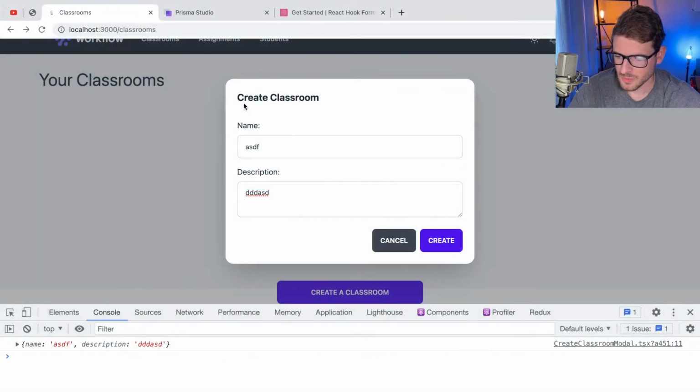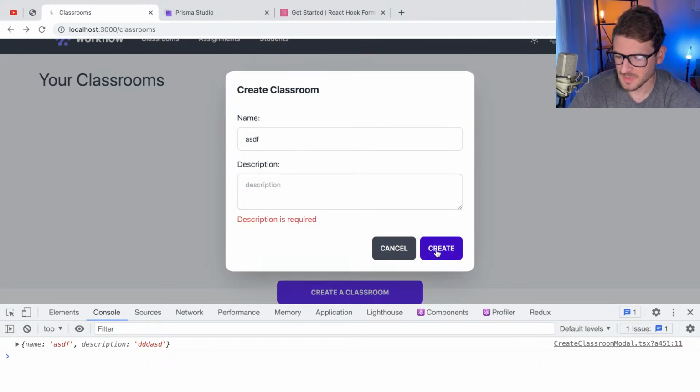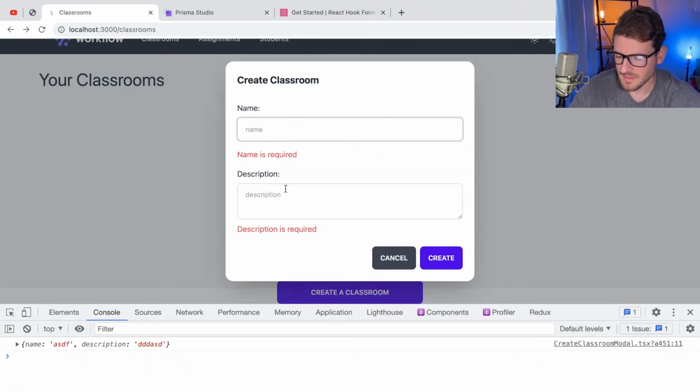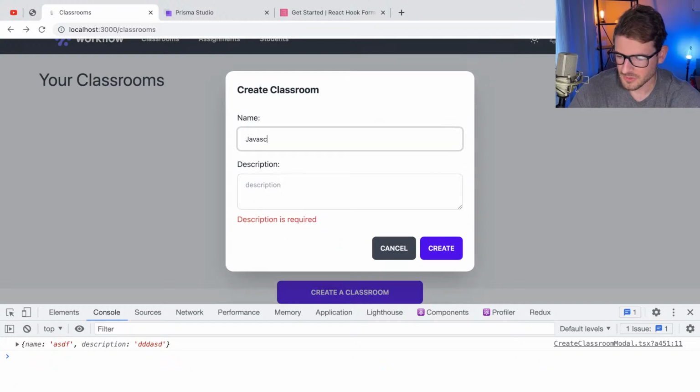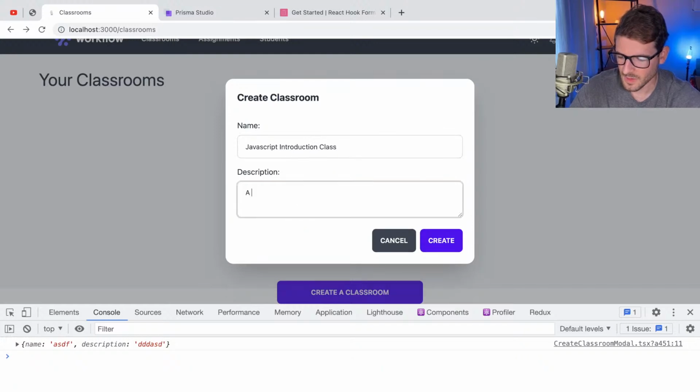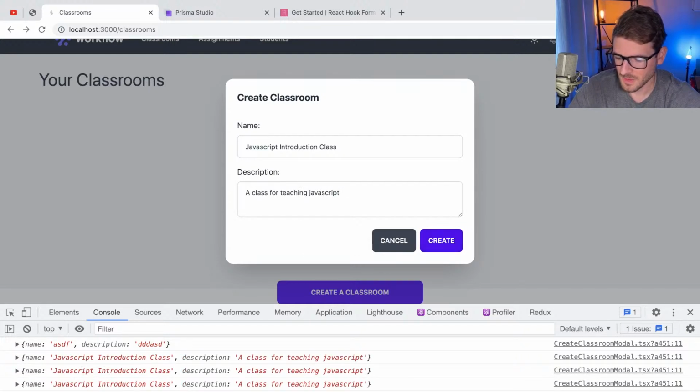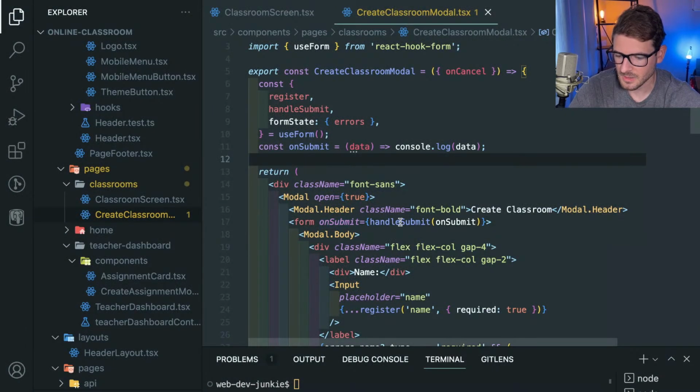All right, so I have this modal called create classroom, and you're supposed to be able to type in some info and have that persist to the backend. So I think what we need to do is figure out how to create a classroom called JavaScript introduction class, a class for teaching JavaScript. When I click create, I'm getting a console log down here on the submit. I think we just need to do something with that.